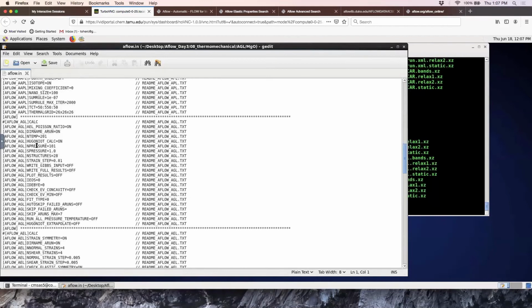Here's the number of pressures. For post-processing, you can also control how many temperatures it does, how many pressures it does, and the size of the pressure step. I don't see the size of the temperature step here. Here's the number of structures. Here's the strain step size, and so on. And again, we can skip some of these failed runs.